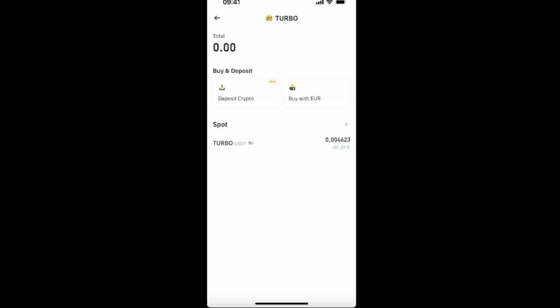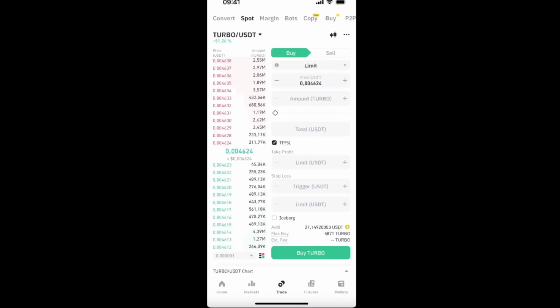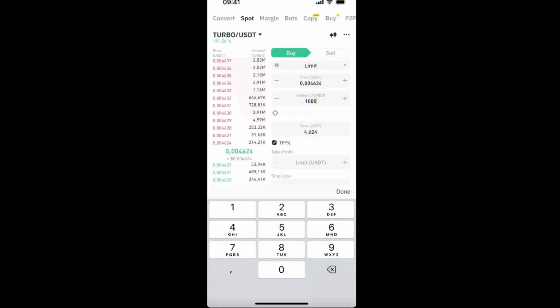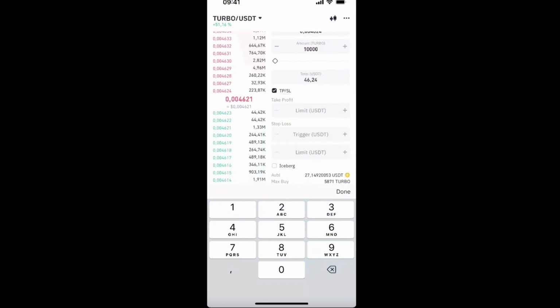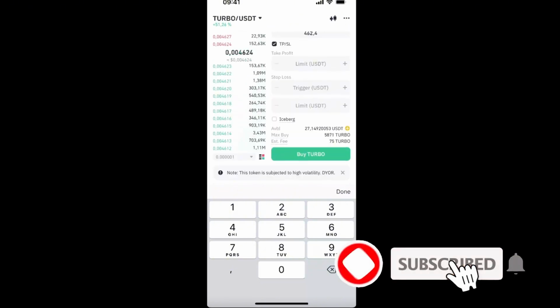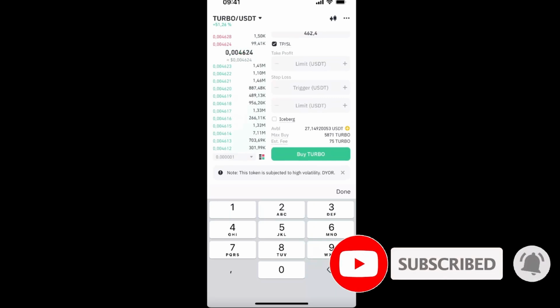So you can go on spot right there, enter the amount of Turbo you want to go ahead and buy. And after that, you're going to click buy Turbo. So that's pretty much it, guys.